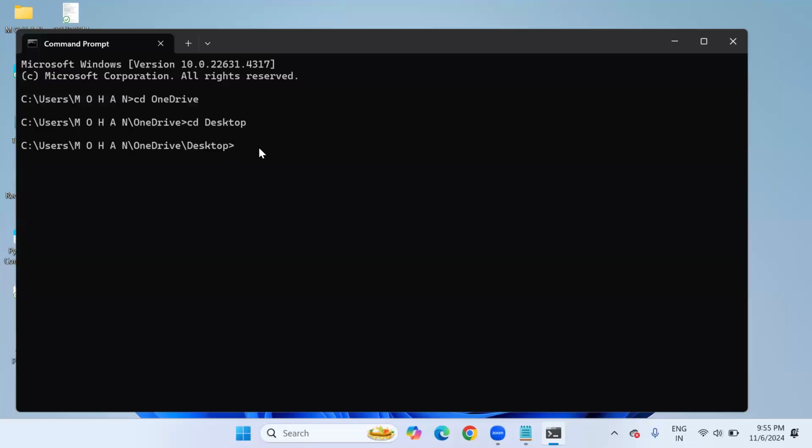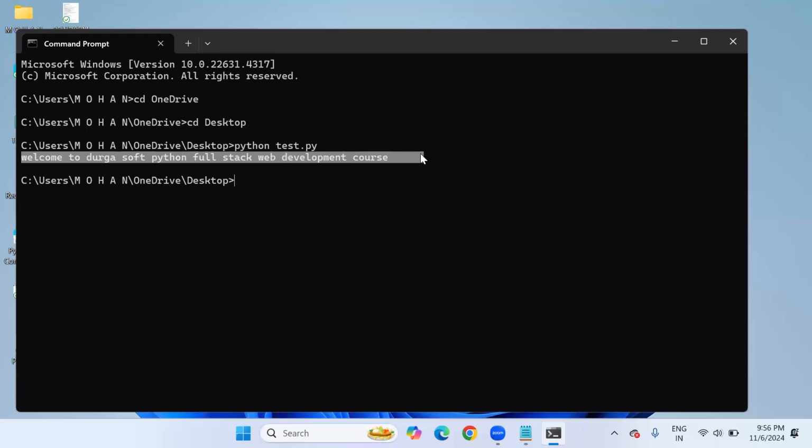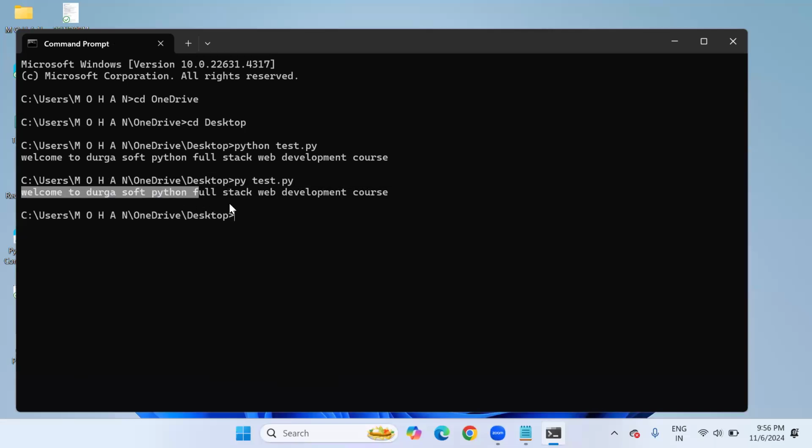In this desktop location, I have the Python file. To execute a Python file, type python space, then your file name, test.py. You can see I'm trying to execute my Python file: python space test.py. We got: welcome to DurgaSoft Python full stack web development course, which I wrote in my program. Or else, instead of python space test.py, you can also type py space test.py. There is a shortcut for python, so we get the same output: welcome to DurgaSoft Python full stack web development course.